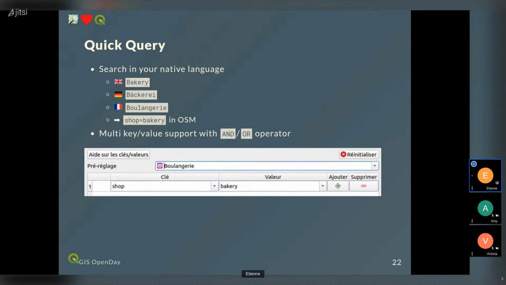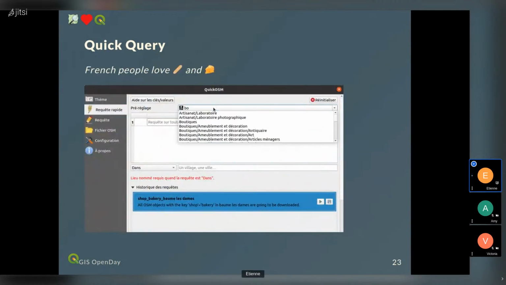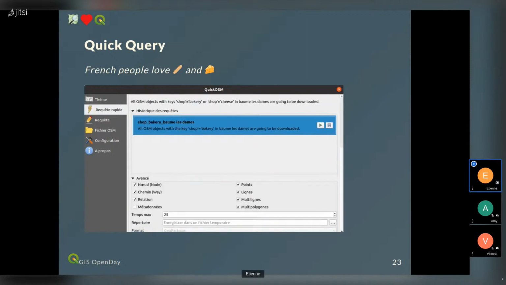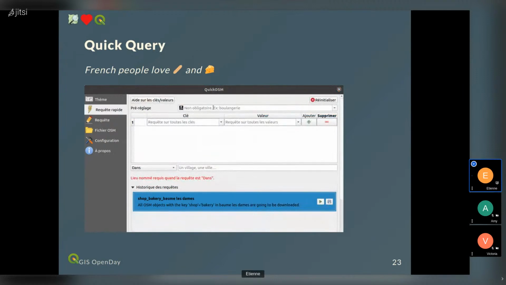And we also added the support of multi-key value support, and you have two operators, AND and OR, so you can make more complex queries. That's an example: French people, you know, they like baguette and cheese. So I wanted to find boulangerie, so shop equal bakery, and I also wanted to find where I could find cheese. So I could start typing as well, or shop equal bakery, cheese, sorry. Then I can specify the name of the city where I want to look for data. And there are quite a few options below, etc., for more experts.